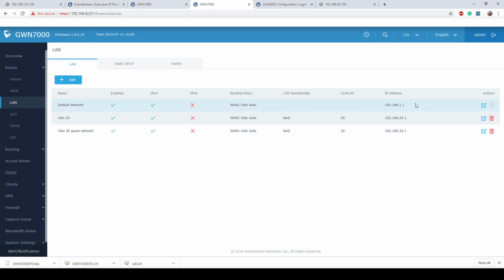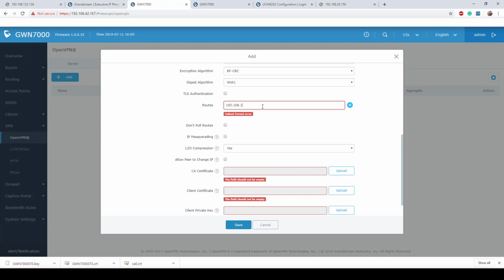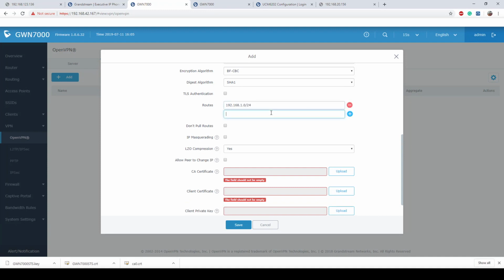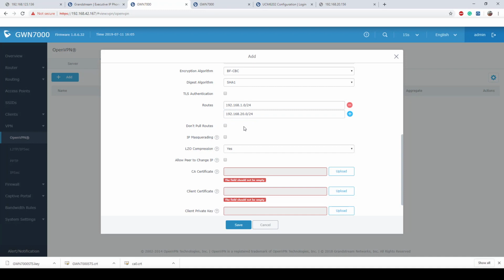And here we can verify what the networks were. We have the 1, the 20, and the 30. 30 we're going to omit. /24. Then we're going to do 192.168.20.0/24. There we go. Now I could add the guest in here, but I'm not going to do that because I don't want this client side to have access to my guest network.